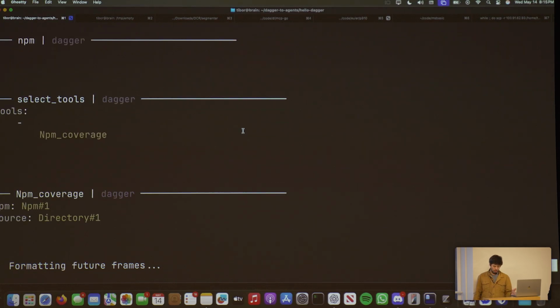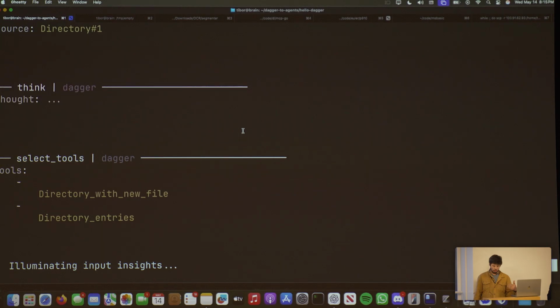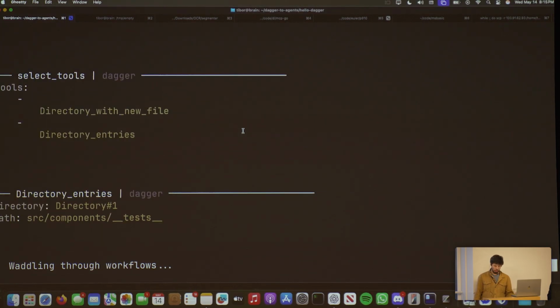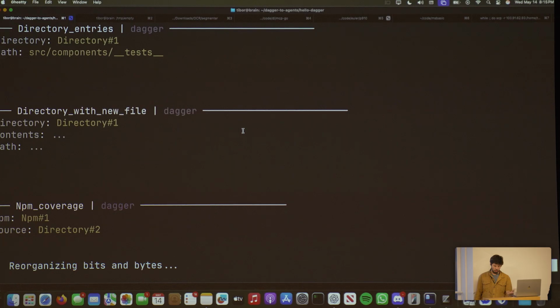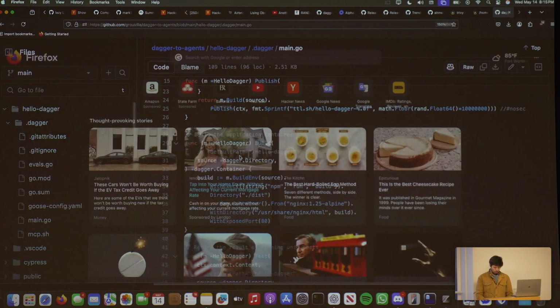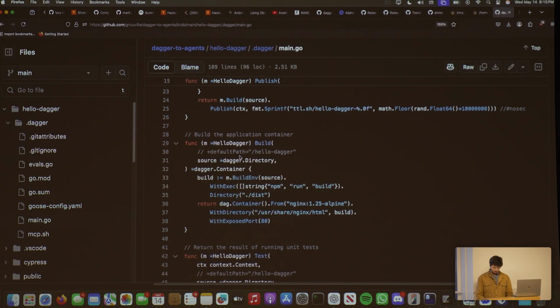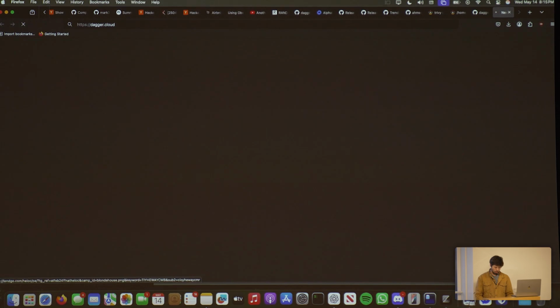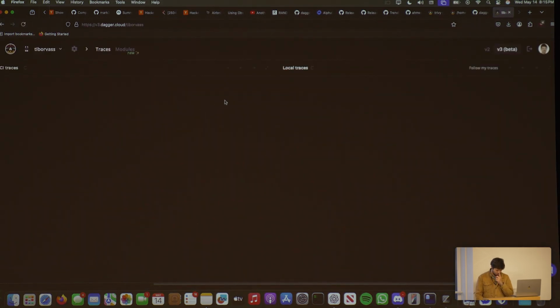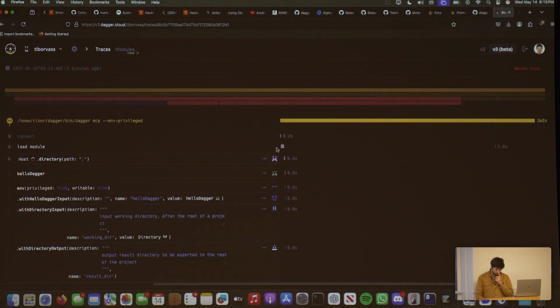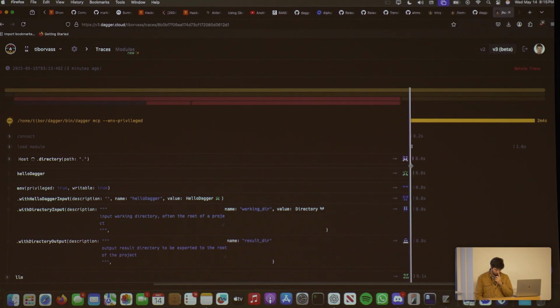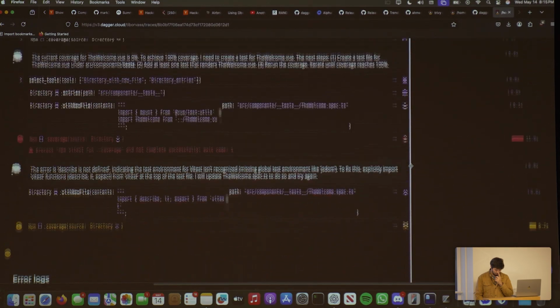So here it found an npm module, calling the npm coverage method, and right away starts creating new files. Figured out where the directory is, and hopefully starts doing its thing. At the same time, I'm going to show you that all of this, hopefully, because I don't know if I put my keys, all of this has traces in Dagger Cloud. I believe this is the one being used.